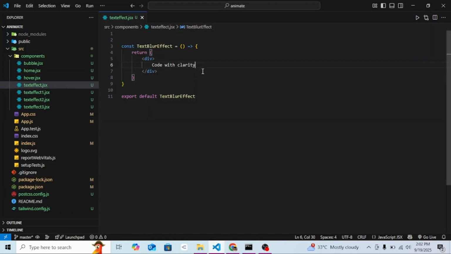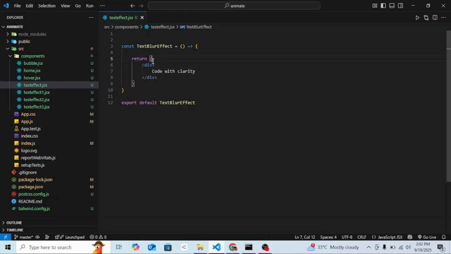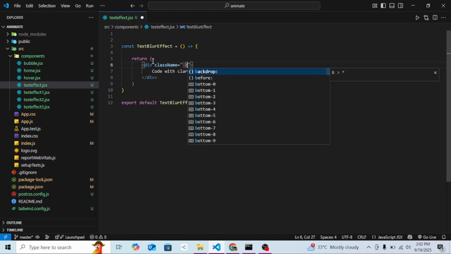In this VS Code, you can see that I have one component called TextBlurEffect. In this component, I have one div. In the div, I render a text called "Code with Clarity", and it looks like this. This is the text and this is the div. First of all, I am going to apply some Tailwind classes over here.